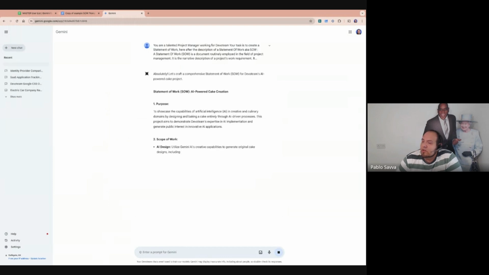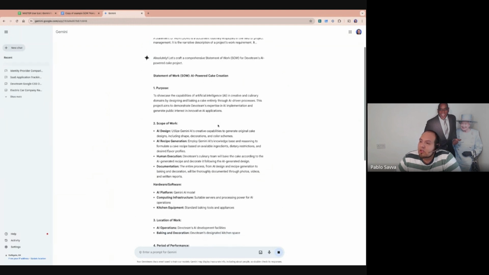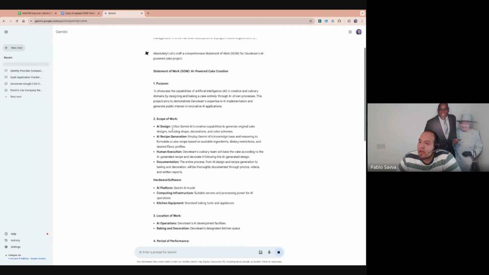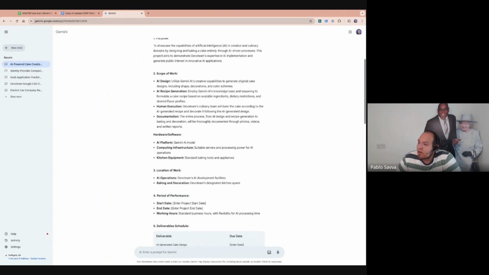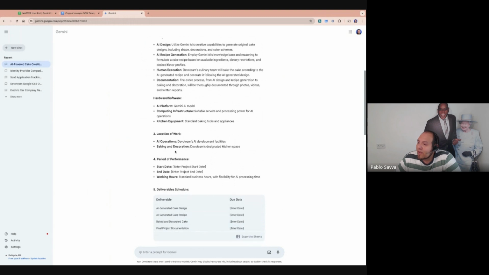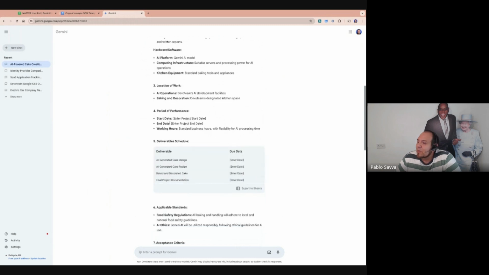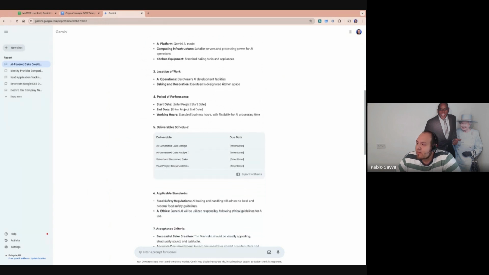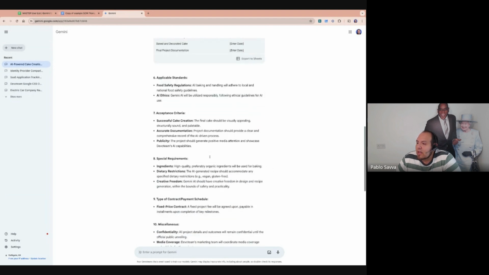Great. So it may take a few minutes actually to do the whole prompt, but it's creating an SOW with a high-level purpose, the scope of the work, which is really nice. So we've got the AI design, the AI recipe generation, the human execution, the documentation. I really like this. Hardware and software, location of work, baking and decorations, and the kitchen space. I like that. It's assumed that we're definitely going to need a kitchen. The start date, end date, working hours, deliverables and schedules with a tracker. Oh, I like that. Standard acceptance criteria.